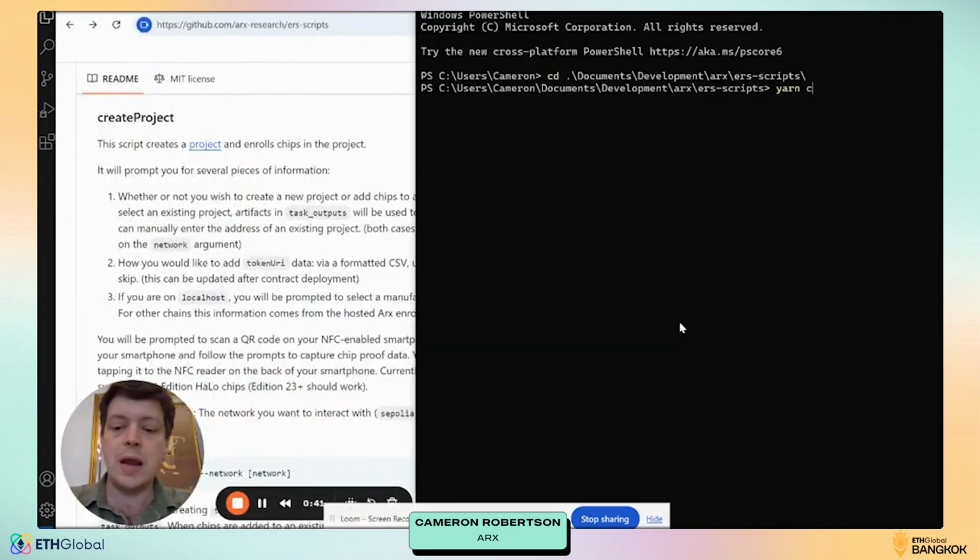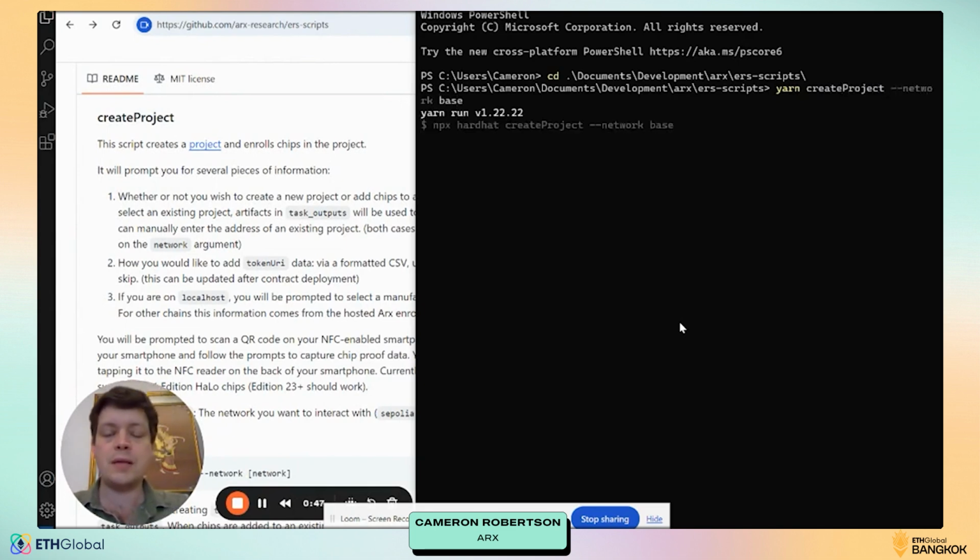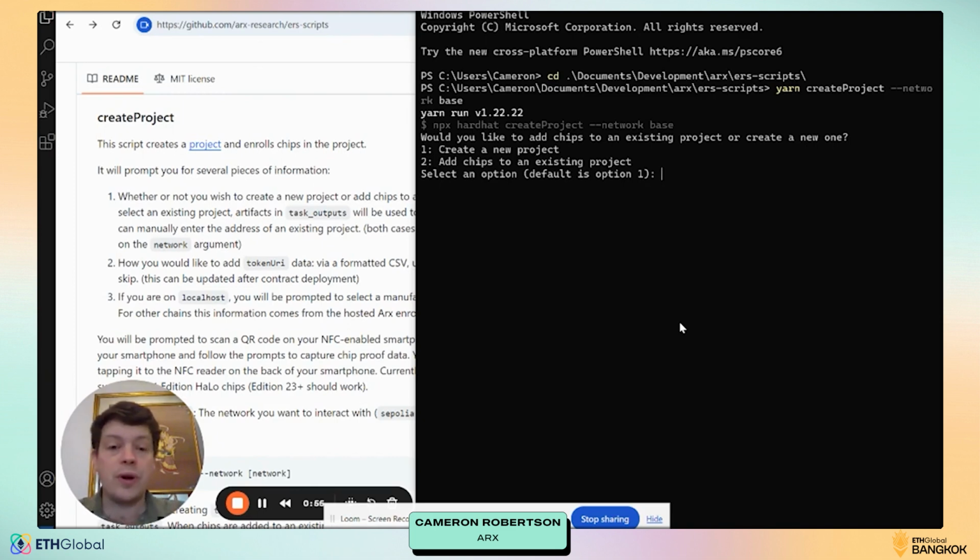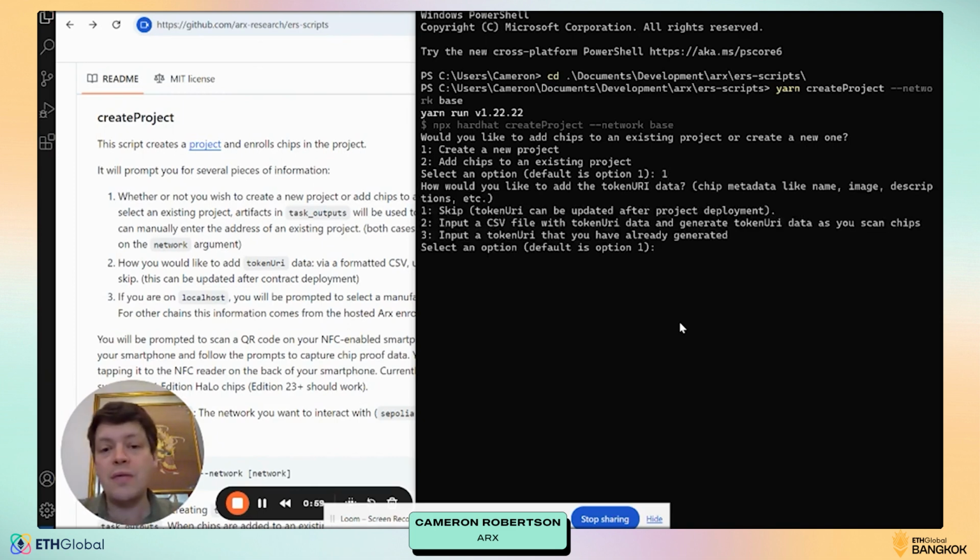Let's go ahead and run this command on Base as we've been doing. We'll be prompted again with another set of questions here. We're going to create a new project, and you have a few different options. As mentioned before, if you're creating something with a bunch of unique metadata per chip, you can do that via a specially formatted CSV file, and you can take a look at that example CSV file that I mentioned earlier to see how that's formatted. Or you can skip it and add this information later, or maybe you simply don't need token URI data.